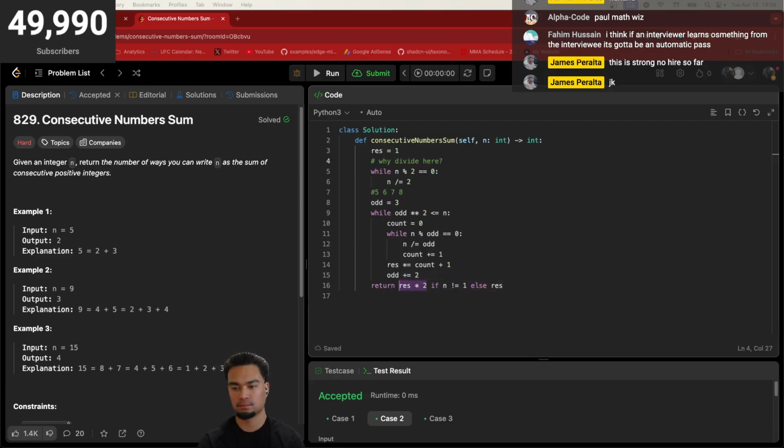For the odd factors, so if n equals 1, that means the entire number keeps dividing, it's a power of 2, right? So we don't want to double if it's a power of 2. Basically, what we're doing here is we're getting rid of all the powers of 2 in our prime factorization, and then we're only checking the odds for the possible permutations of that.